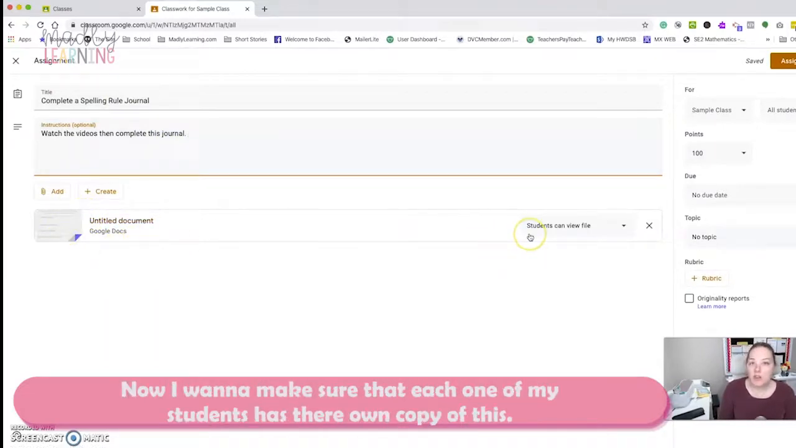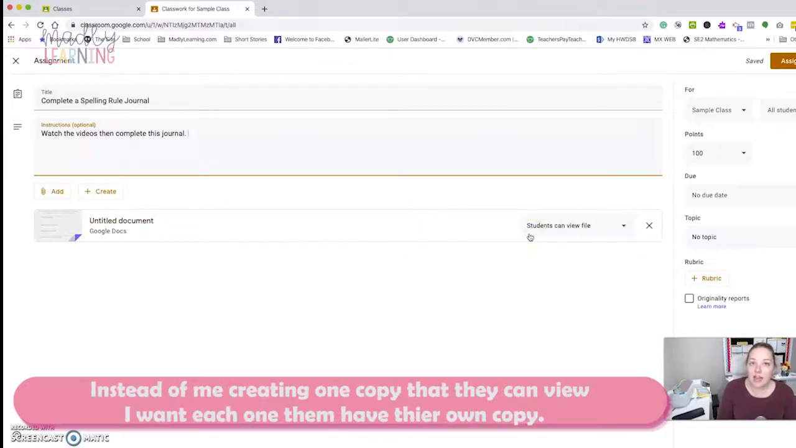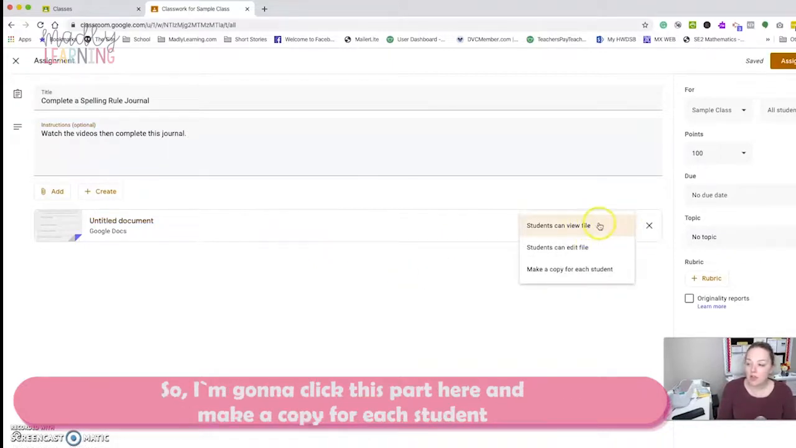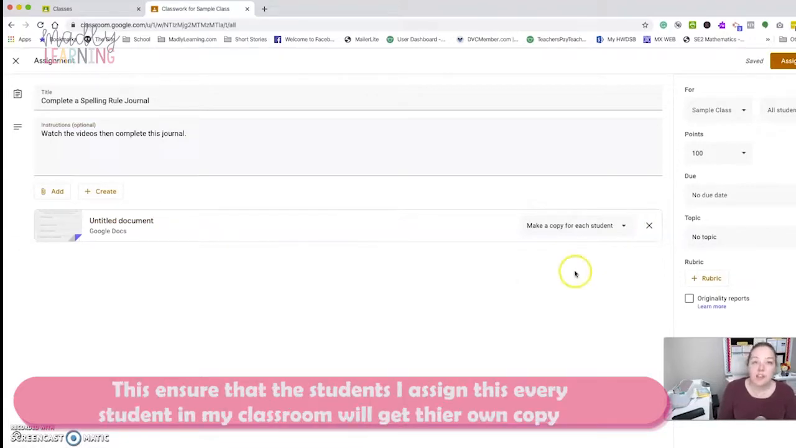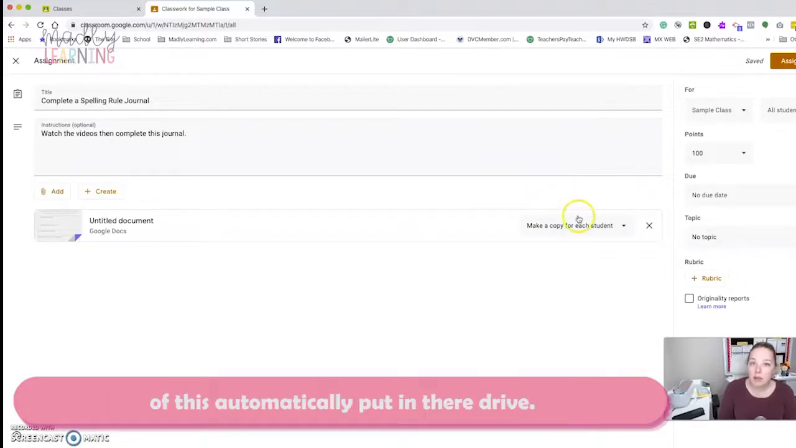Now I want to make sure that each one of my students has their own copy of this. Instead of me creating one copy that they can view, I want each one of them to have their own copy. So I'm going to click this part here and make a copy for each student. This ensures that as soon as I assign this, every student in my classroom will get their own copy of this automatically put into their drive.